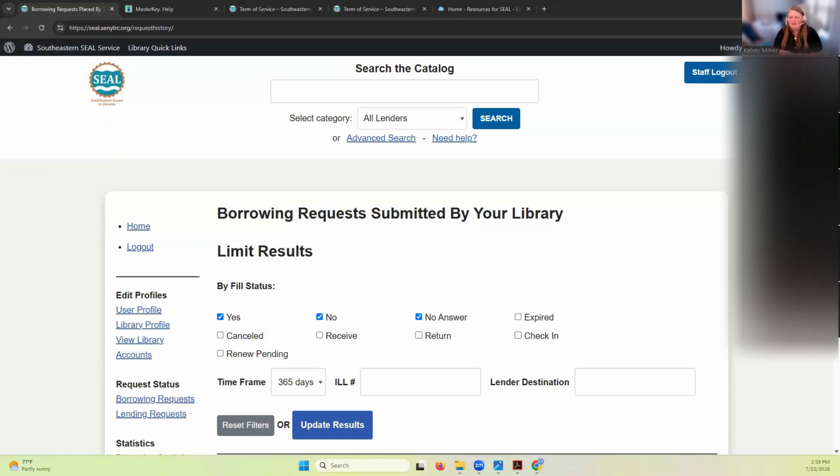I'm always happy to answer questions about delivery. If you ever have questions about what method you should be using, like, is this something I can use my courier for? Is this something I would need to mail? I'm always happy to provide guidance on that. Are there any other questions before I move into the lending side?